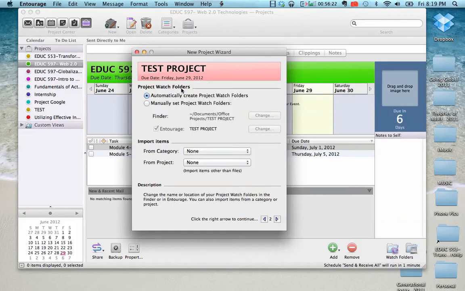Another part of this is it's going to create a project watch folder for you automatically, and this project watch folder is going to be on your desktop, and it's also going to be in your emails. So when I finish this here in a second, I'm going to go back and show you guys what it'll look like in your email, because it will create a folder for you there.